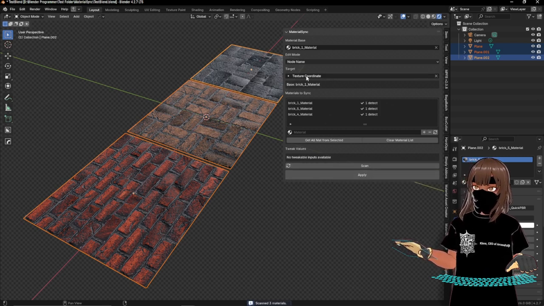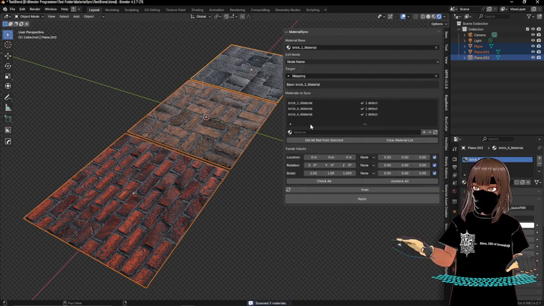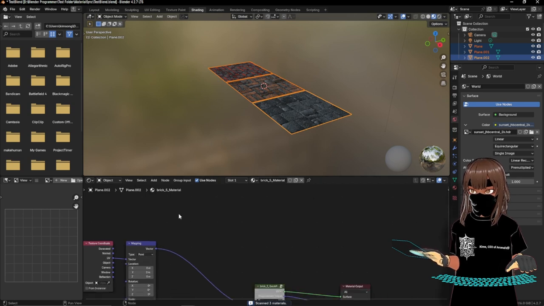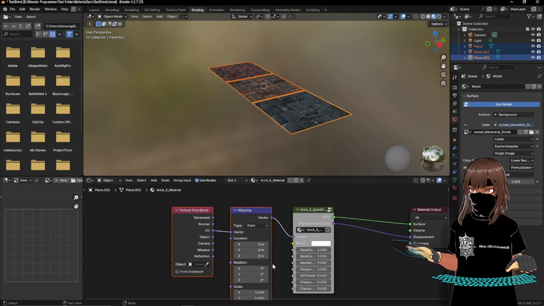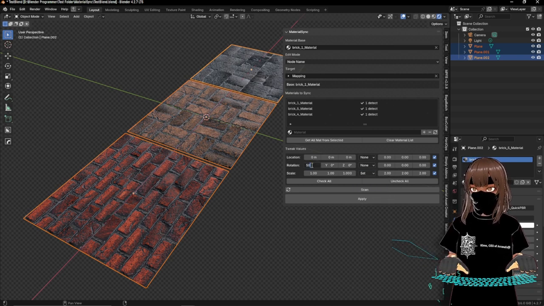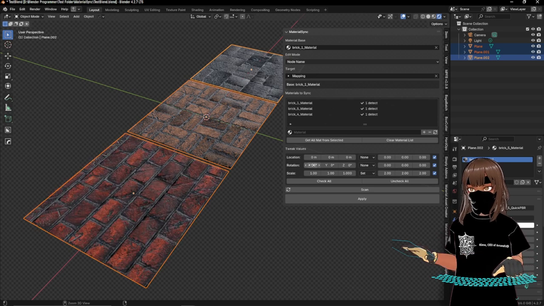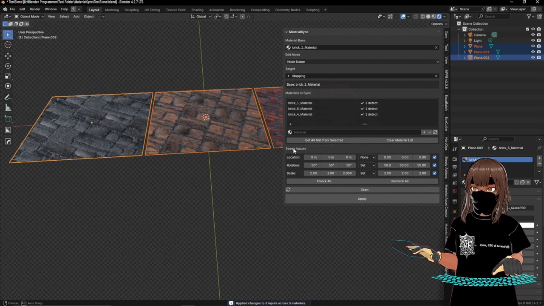Not working. Texture coordinates, it should be working. Mapping. Scan. Oh yeah, so texture coordinate, yeah, got nothing here. So mapping has some. So now I can say my scale will be 2, 2, 2, and rotation 50, 50, 50. Oh no, not there. Sorry, here. 50, 50, 50. Set and then apply. Boom. You see, pretty easy.